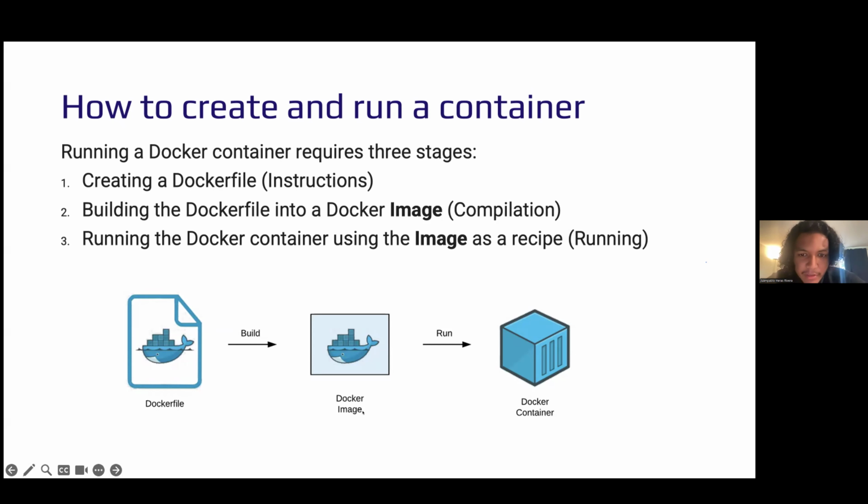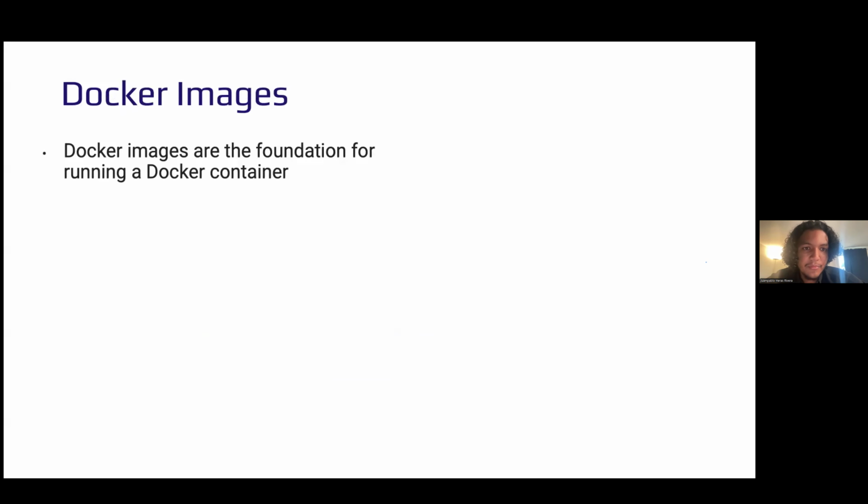And then finally, once we have this compiled version of our code or our app, we can essentially run it. And by running the image, we're creating what's called a Docker container. So I'll go into more detail now. In all of these tasks, the main idea is to create this Docker image, and after we have this Docker image, we can use it to run a Docker container. So this Docker image is really an important part of this process. They're the foundation for running a Docker container.